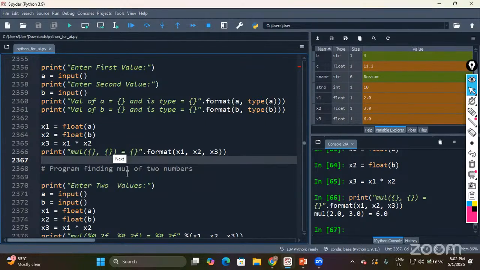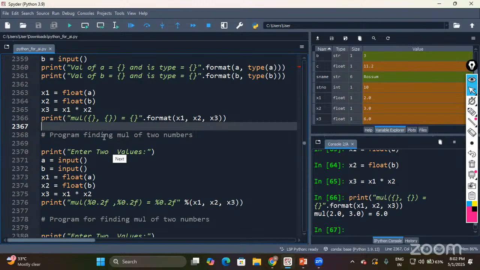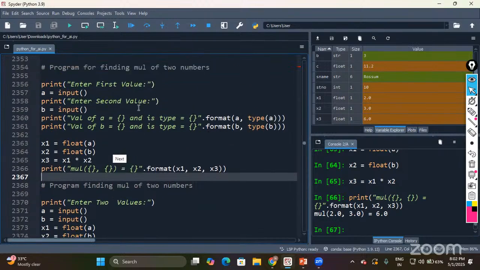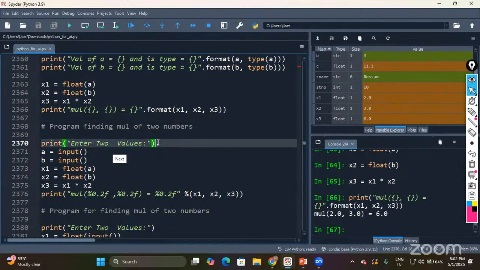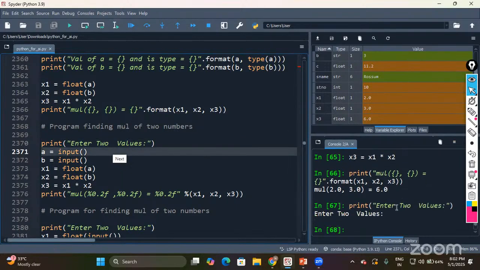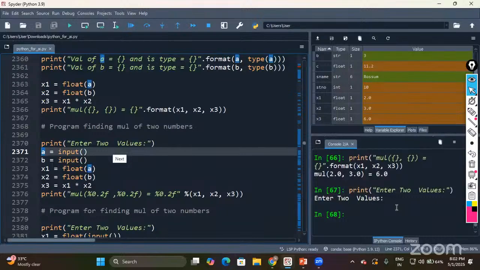I'll make it crisp. I'll just reduce the number of lines. The unwanted lines that are present here, I'm just removing them. See, using the print function, it is going to print "enter two values". A message will be printed. Done. It got executed. Okay.